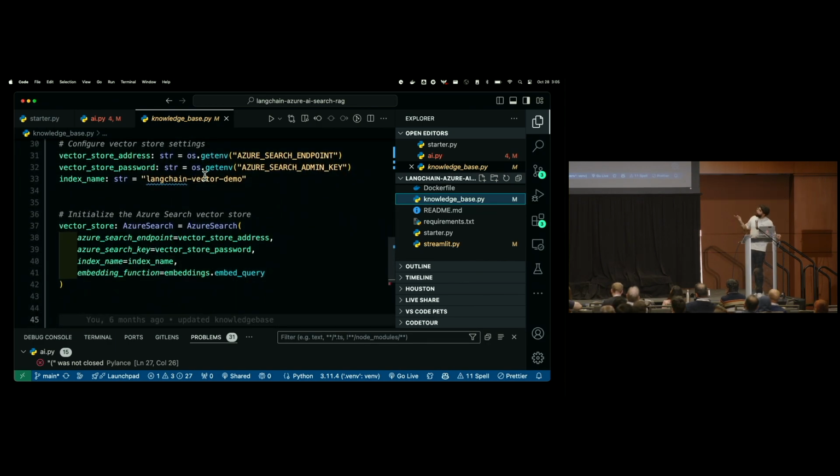And there's already some code here. This code block is basically settings that I need to configure the vector store. This is pulling information from my .env file. So the Azure Search endpoint and Azure Search admin key are needed to connect to my vector store within Azure. I'm naming the index as LangChain Vector Demo. And then I'm using those settings to connect to the vector store. So this is my initialization of the Azure Search vector store.